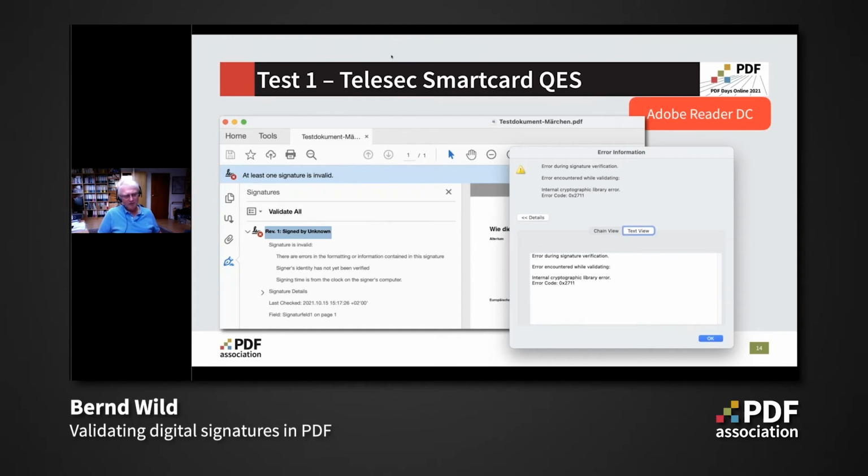Okay, the reason for this lies a little bit deeper. If we open up the signature details and so on, we get some error information, which shows to us that there is some internal cryptographic library error. A normal user is at this point lost, so he says, what is this? Okay, I have to call the support. How to deal with this, and what can this be? So is the signature now invalid or not?